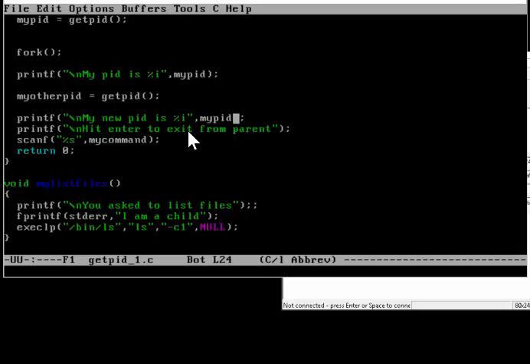By the way, some of the quiz and exam questions, I like to write a little bit of code and ask you what will be the output.